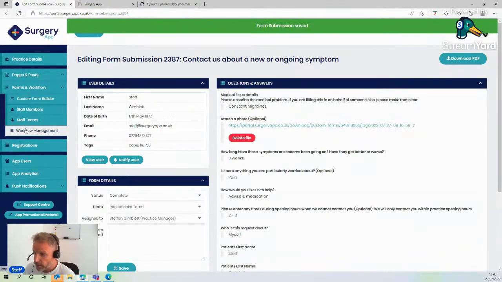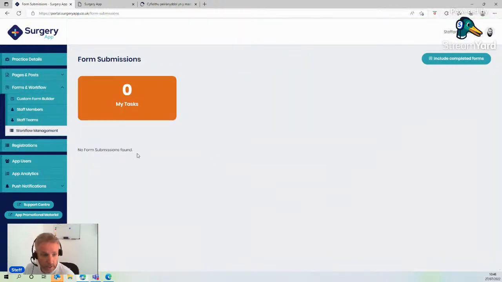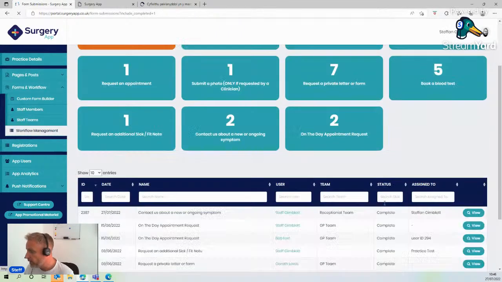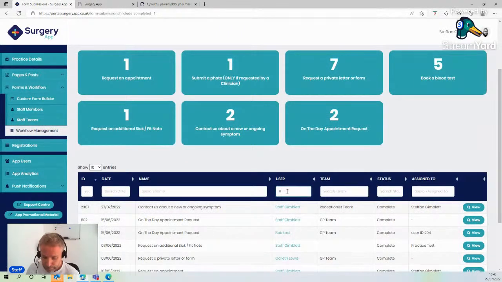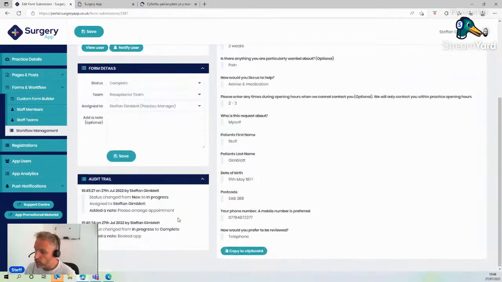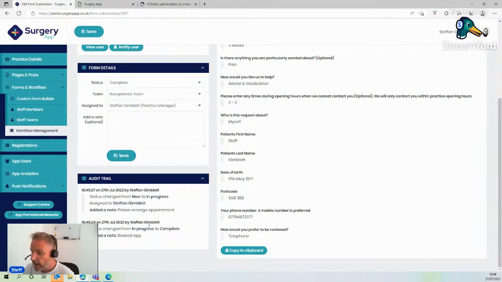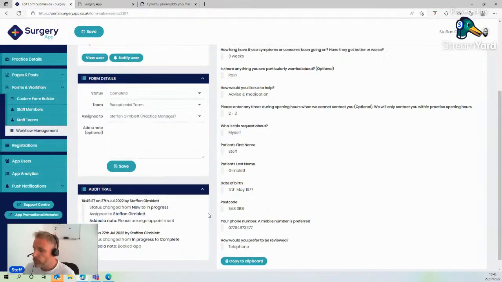And if I go back to workflow management system now, you can see the 0 tasks there, and that form has disappeared. But if, for example, a patient makes a complaint, or you want to know what's going on, you can just go into include completed forms. All completed forms will be there. You can search for the user, and then it'll bring the form up. There we are, and contact us, and you can view it. And again, you can go in and see the full audit trail, the date and time, and who did what. So you can choose to use that.